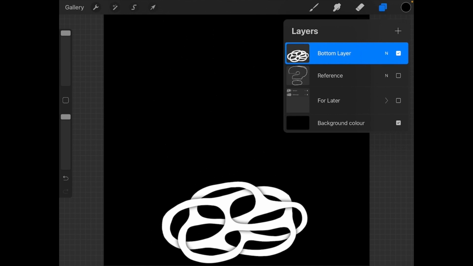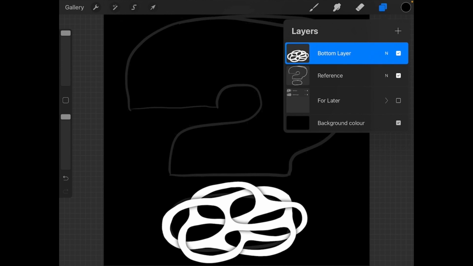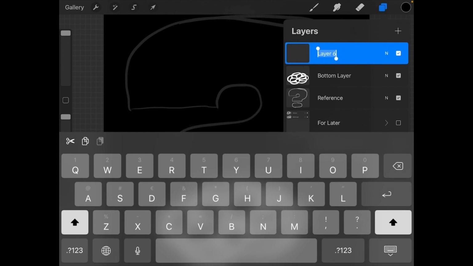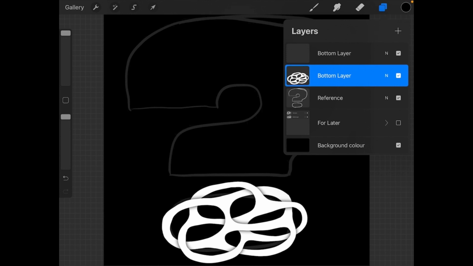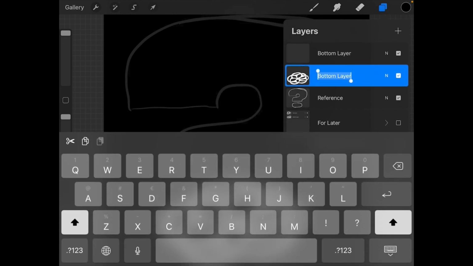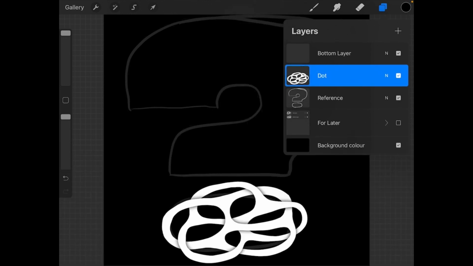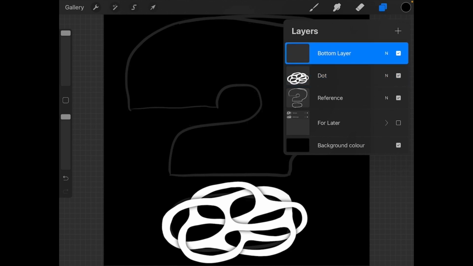So now we can continue with the body of the question mark. We can turn the reference on and add another layer, which will be the bottom layer for the question mark. Let's rename the layer containing our dot to avoid confusion, because now we will basically repeat the procedure with the body of the question mark. So again, there is a layer which is called bottom layer, and that will be the bottom layer for the body of the question mark.